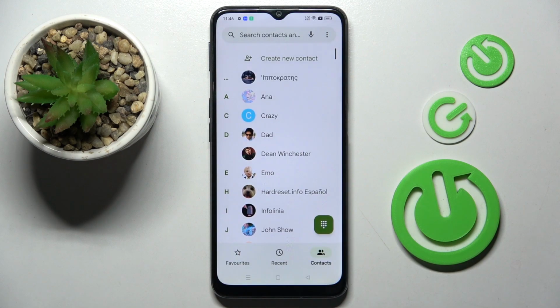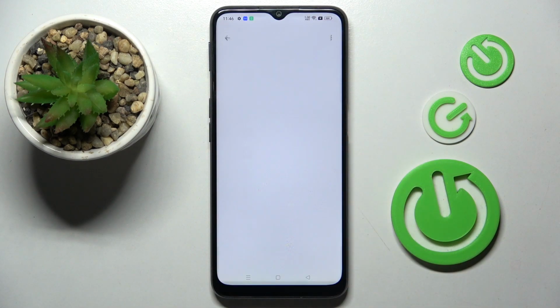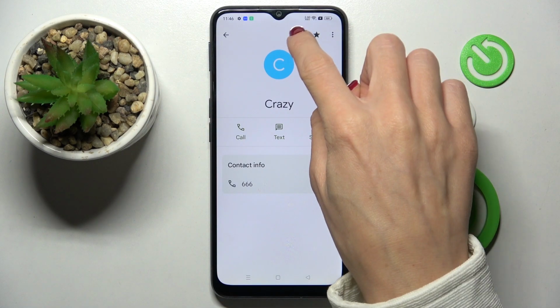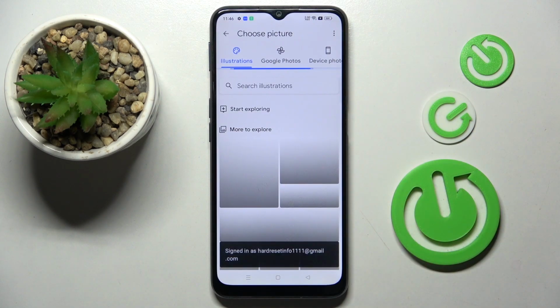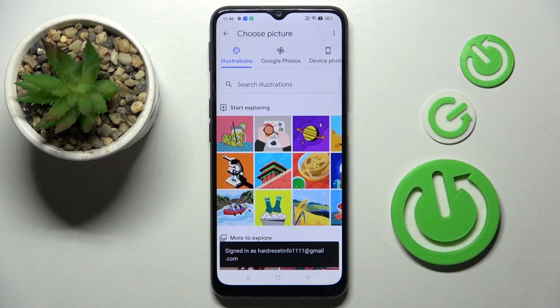At first, open your phone dialer, then pick the contact to which you want to apply this profile picture, click on edit icon and select add picture. Now choose the picture that you want to apply.